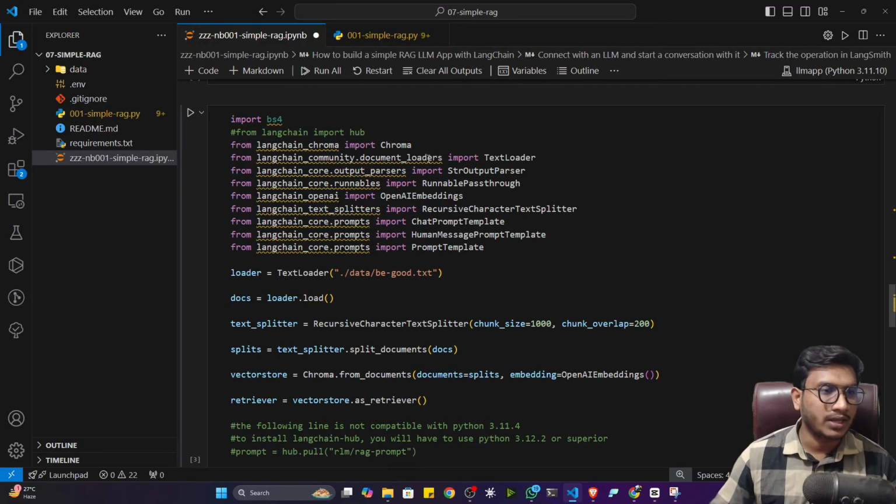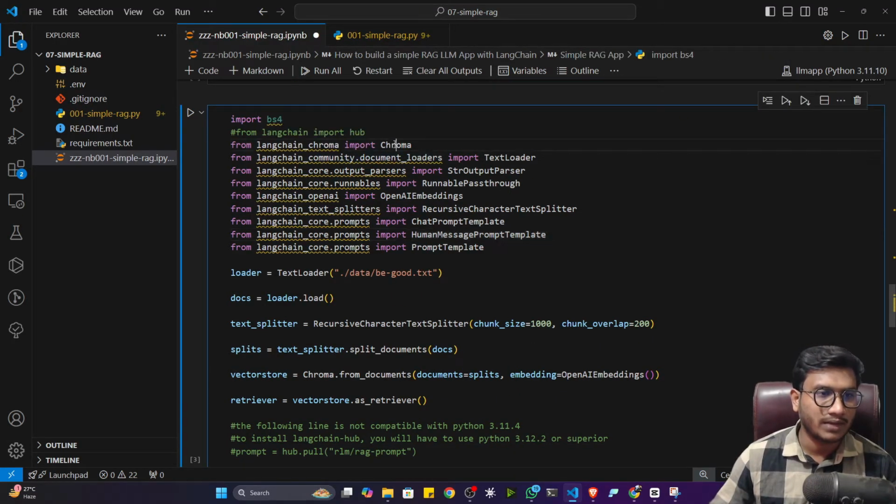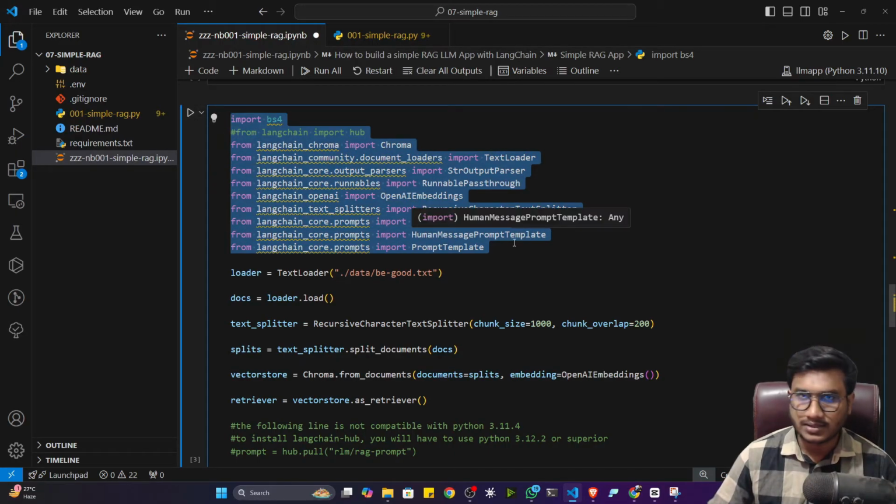So you can see I'm importing all the necessary libraries like ChromaDB because I need the vector database. Then I need something called text loader because here I'm going to load the TXT file. You can also load PDF file, CSV file, anything you like. Then StrOutputParser, RunnablePassthrough, OpenAI embedding, recursive character splitter, ChatPromptTemplate, HumanMessagePromptTemplate. So you are already familiar with these components, I have already explained them, right?